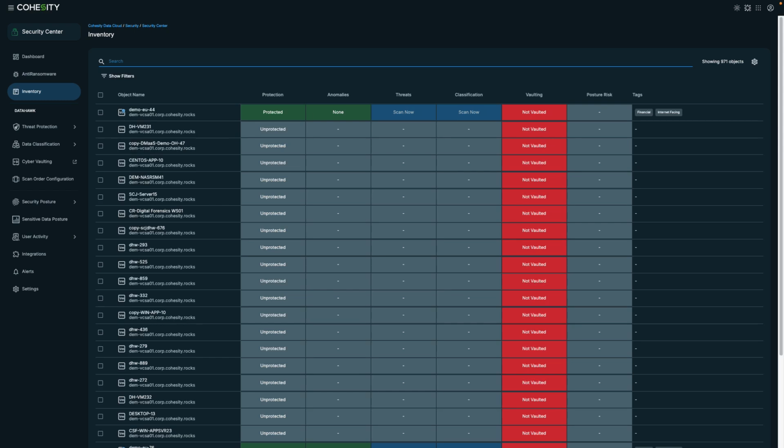Another feature within Cohesity is the inventory feature. You can identify the current data protection status, detect anomalies and threats, or determine whether or not cyber vaulting is necessary. The great part about the inventory view is it allows you to proactively reduce risk before an attack occurs, strengthening your cyber resilience. This completes the demonstration.